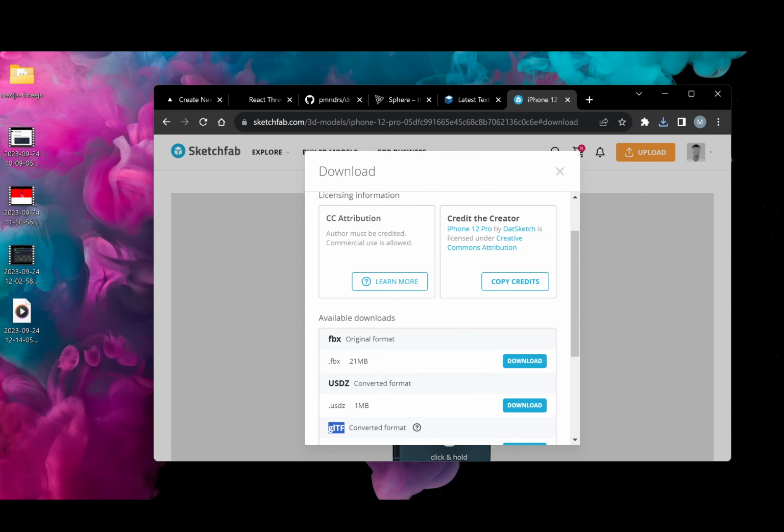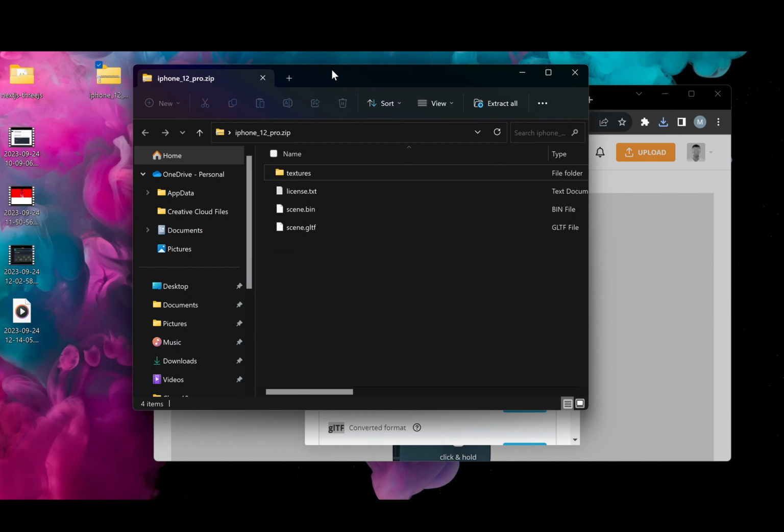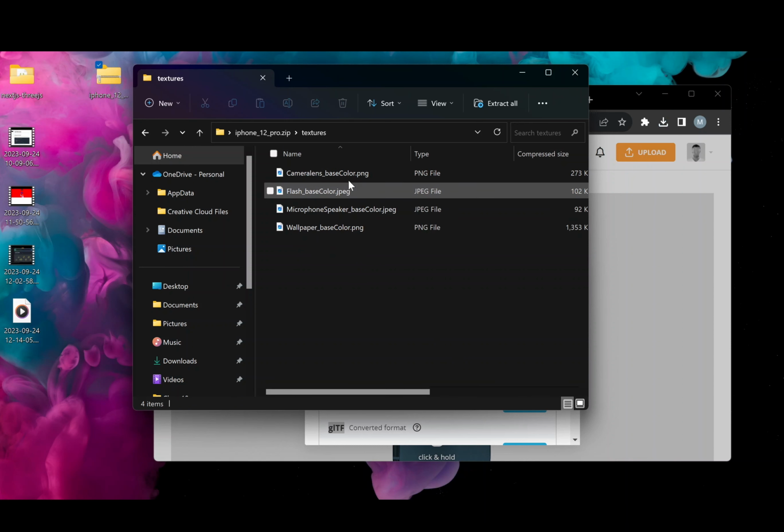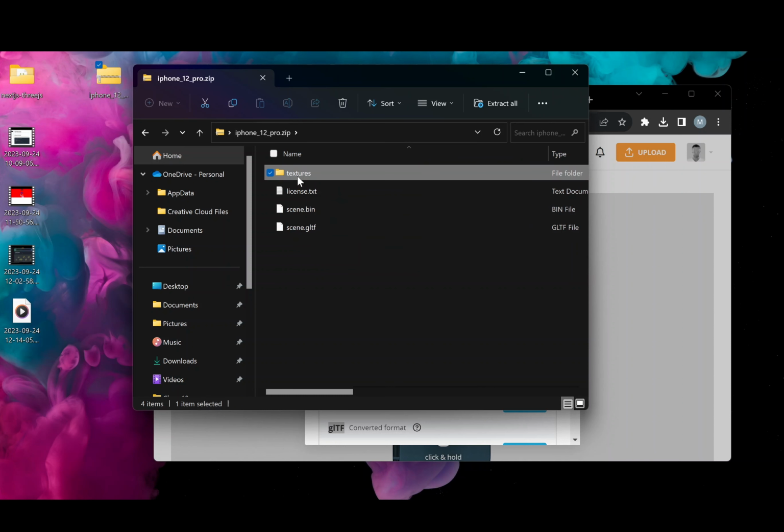So now that I have it downloaded, you can see I got this zip folder. I'm going to open it up. And inside the zip folder, you'll have a scene.gltf, .bin, .txt, and textures, which we will actually need later. The textures will help with the actual look and feel of the phone, which is going to be really important, or else it'll just look like a box or cube. And then we got our scene.gltf, which will help with creating this 3D object.